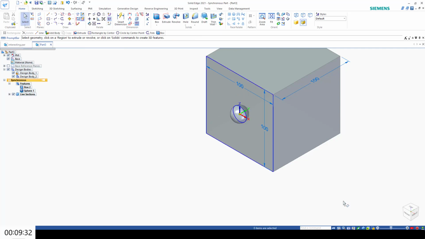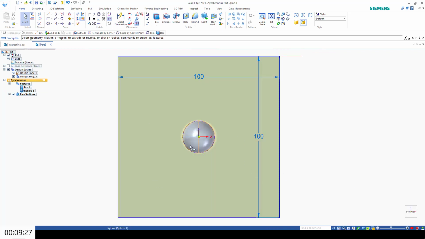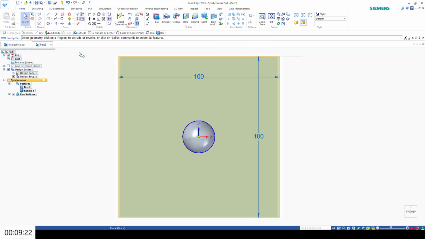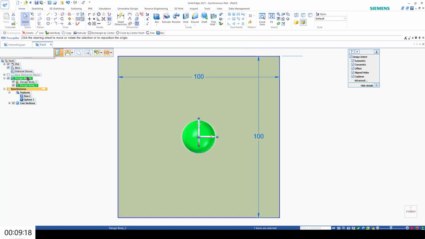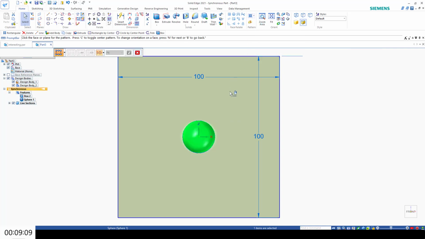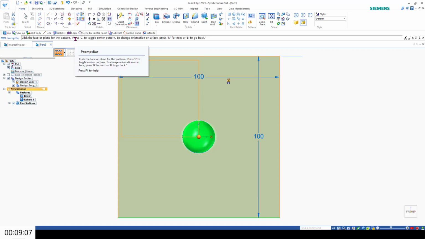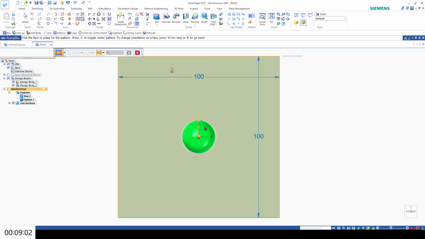All right, I'm going to switch to the front view here. And now what I need to do is select the body. So select design body 2, and it should turn green. At this point, what I'm looking for is, is the pattern feature enabled? So I had to go back and select it. It's still green. And now it's asking me for a face to put the object on. And I'm going to choose the face.